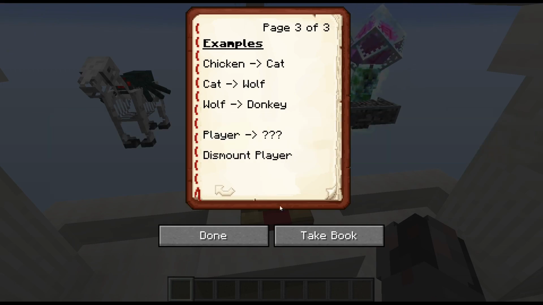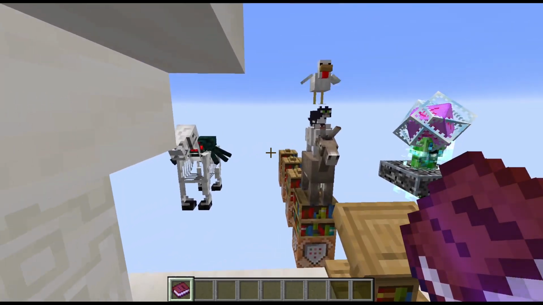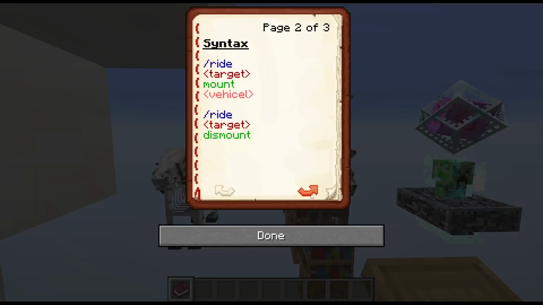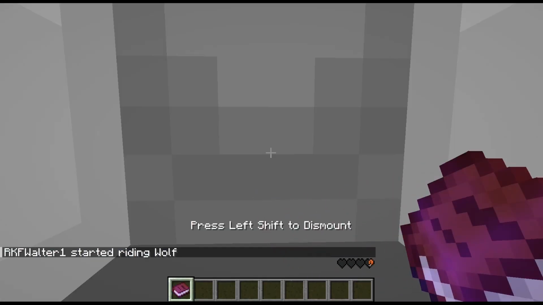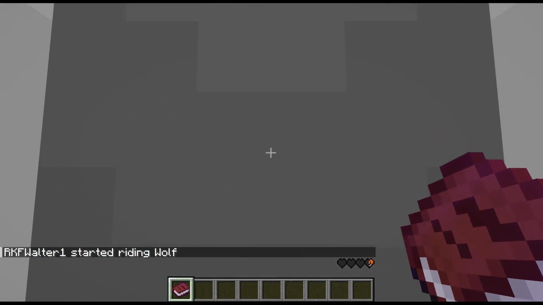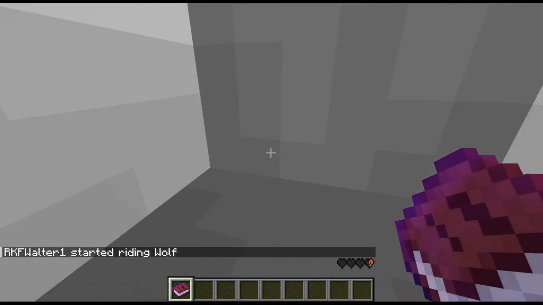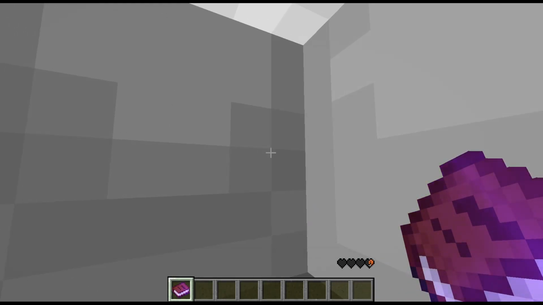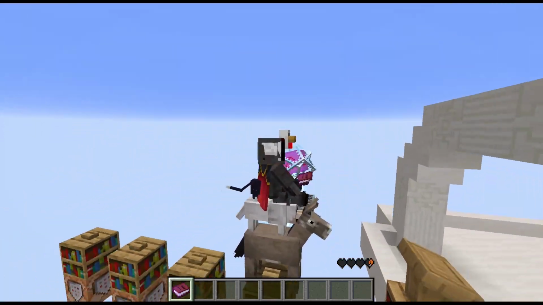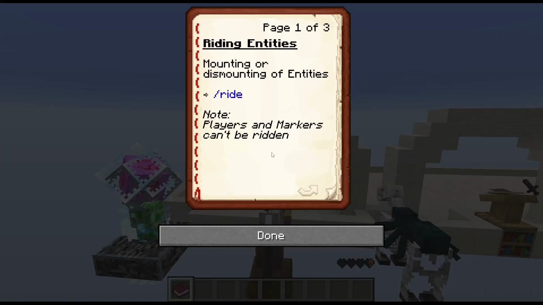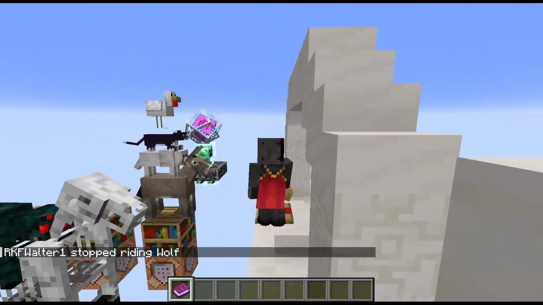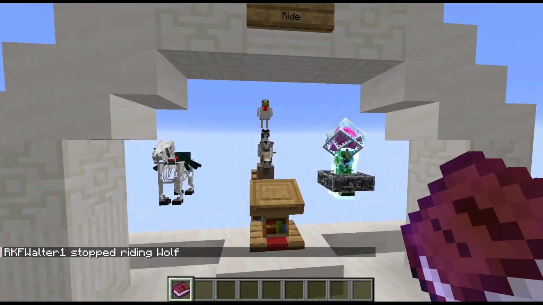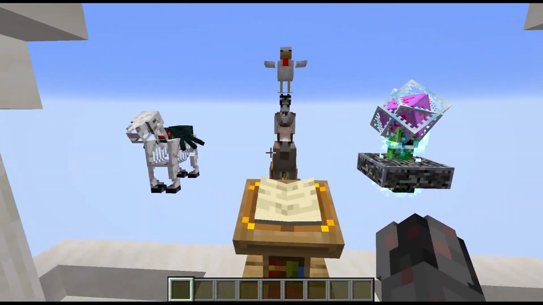Next, let's use this command, but first I actually take this book with me because I might not be able to reach this part. So now this command will mount myself on top of the nearest non-player entity. And if I do that, well, I'm guessing it's the cat. No, I'm riding the wolf. And my head is inside of the chicken. A bit unfortunate. But anyway, to get this out of the way again, what I need to do is dismount myself. And now I am no longer riding on the wolf.